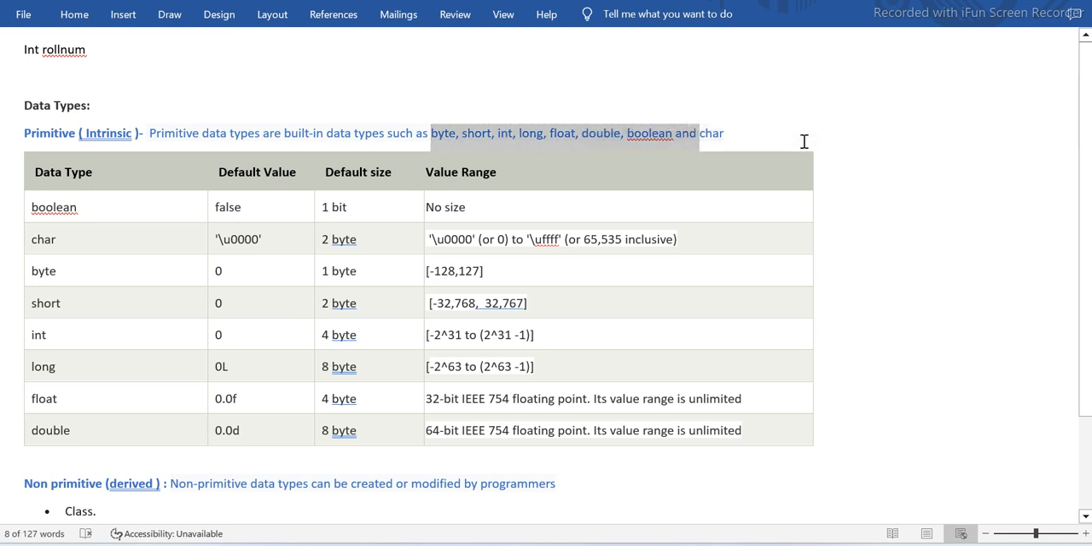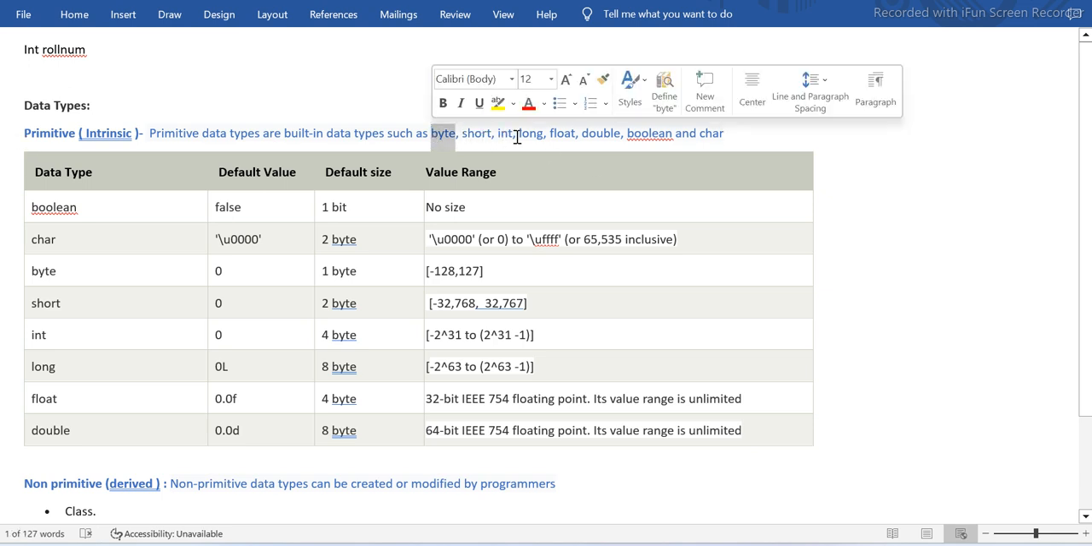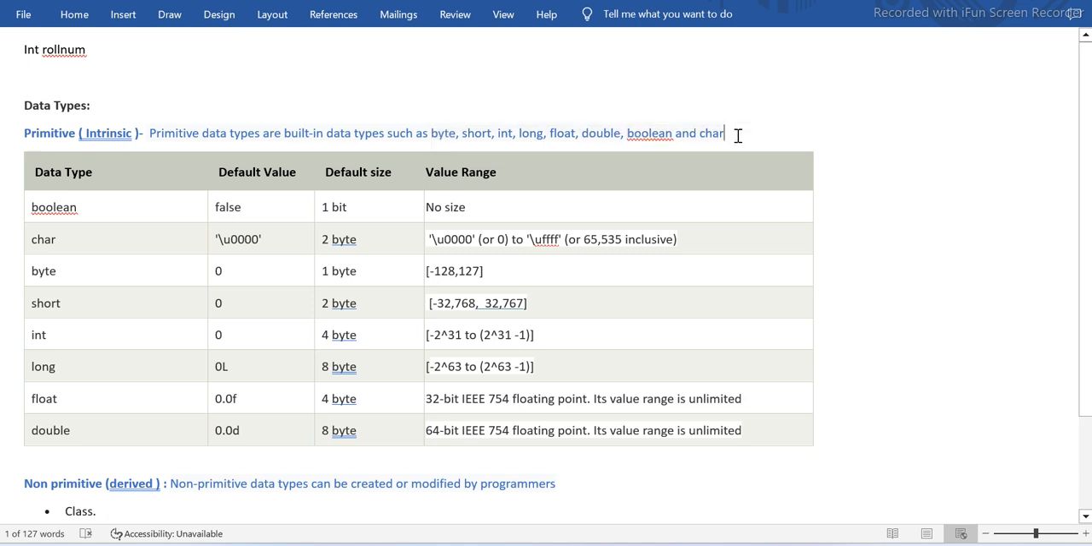So there are eight different primitive data types: byte, short, int, long, float, double, boolean, character. Don't worry about it. I will take each and every example and show you what it means in the IDE. But for now, just know that there are eight different primitive data types: one, two, three, four, five, six, seven, eight.